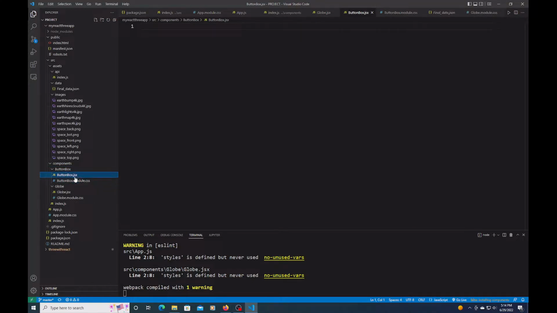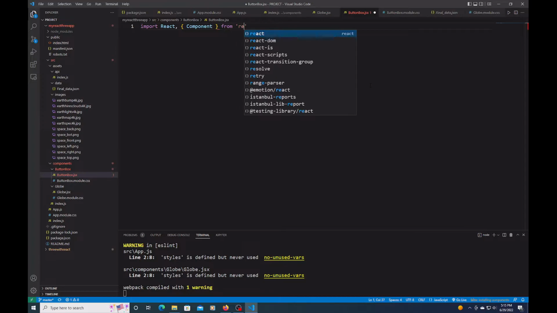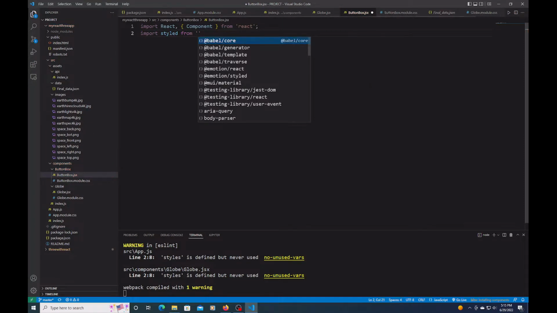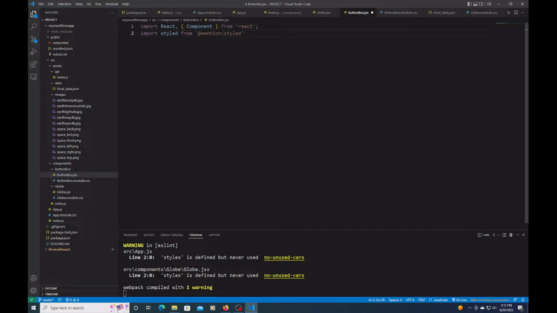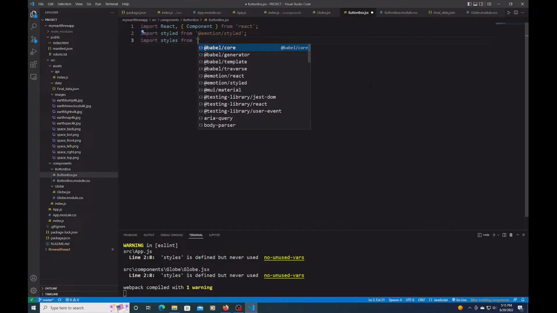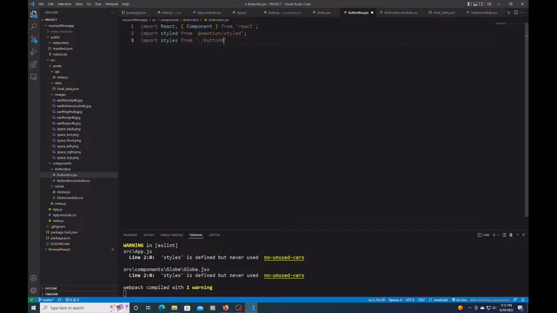So then in my button box, what I'm going to do is import React, comma, curly braces Component from react, and I'm going to import styled from @emotion/styled, and then I'm going to import styles from buttonbox.module.css.